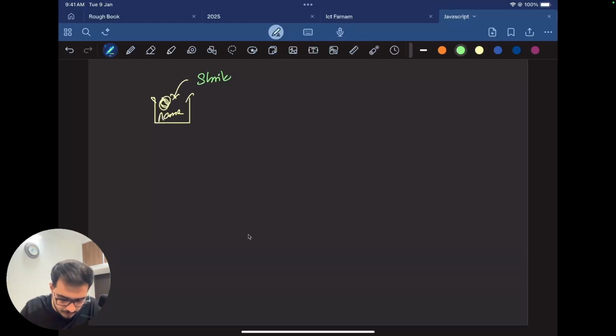Agreed? So I told you to store water, there's going to be a bottle. To store laddus, there's going to be a box, and to put chapatis, there is going to be a container. So there are 3 different containers. So there are different kinds of values in JavaScript as well. Will they be stored in different kinds of containers?